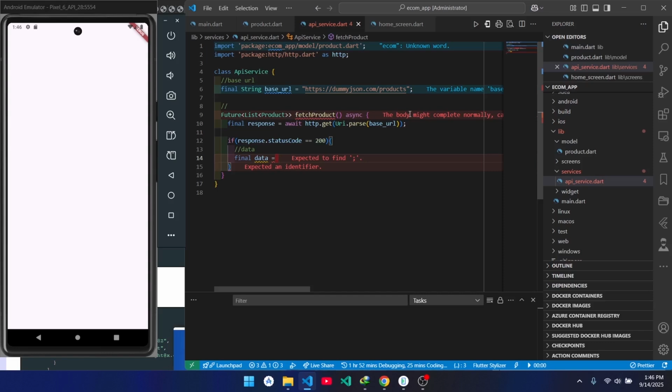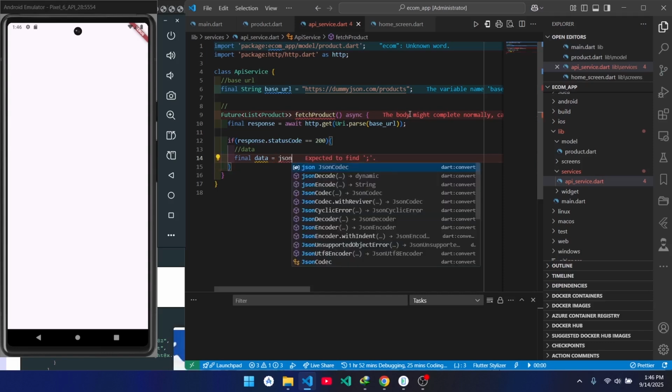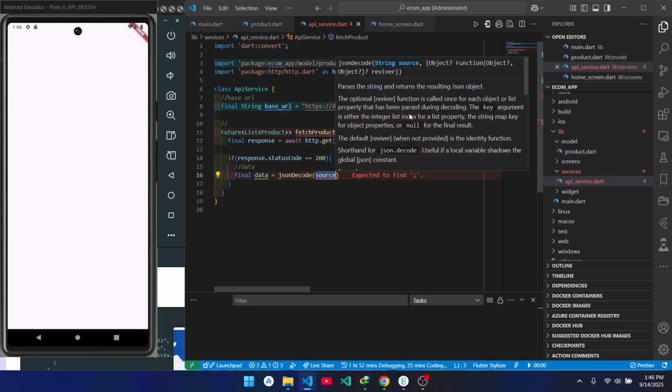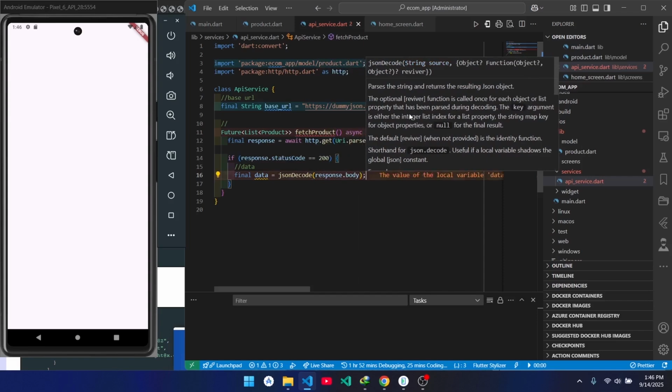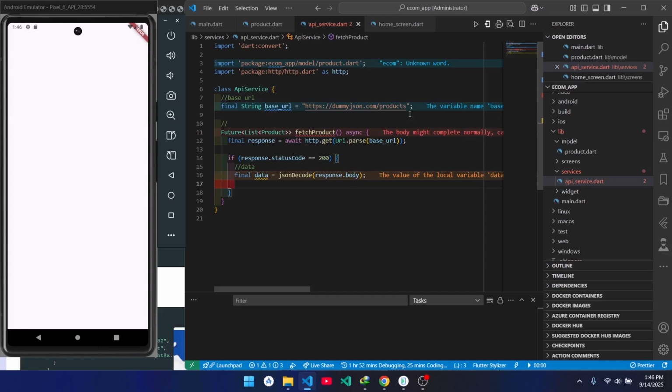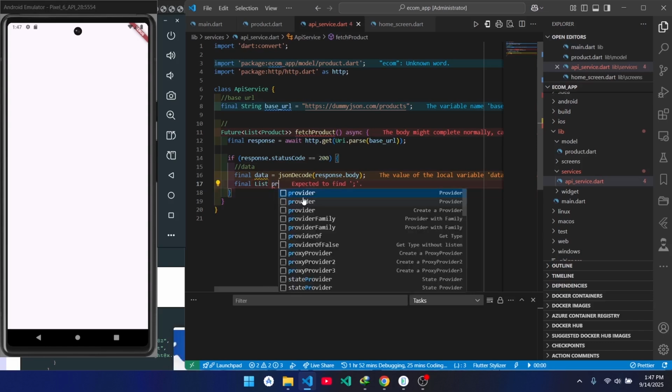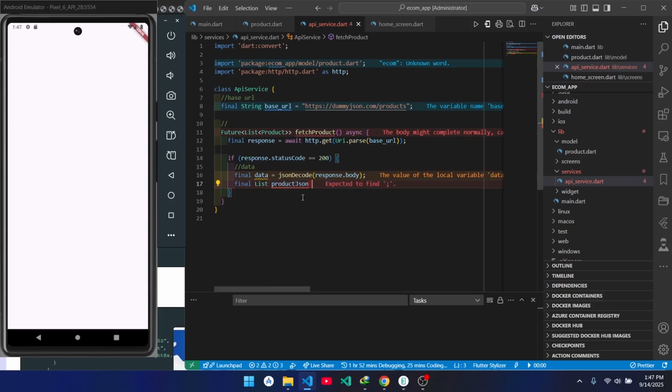So the name is just straightforward: jsonDecode, then here we're going to have response.body. Then we convert that to a data object. After that we're going to have a list, which is going to be a list of product JSON data from the data that we have from above. So we say List productJson equal to data, then inside this data, we're going to access the products.